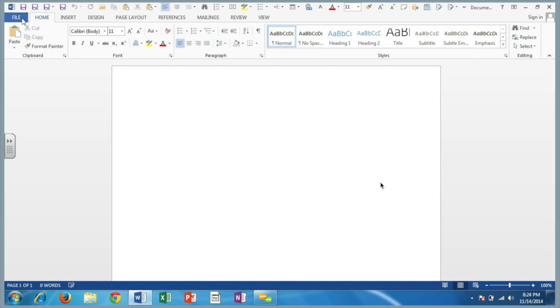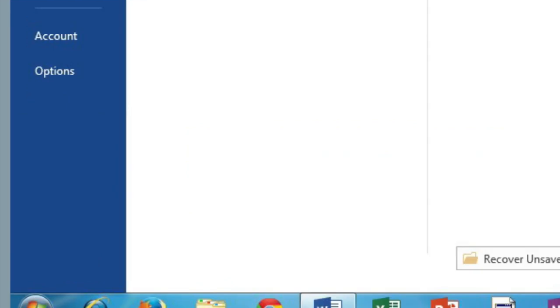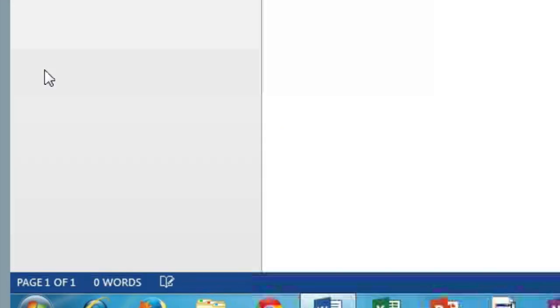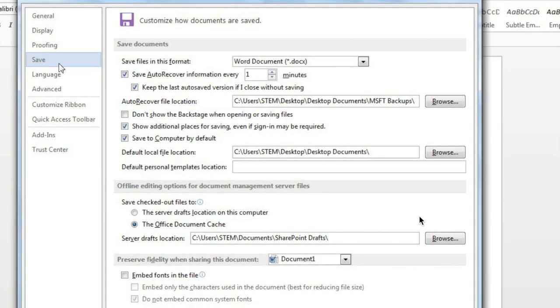So first of all, we're going to go ahead and click File, and then we're going to click Options. And in the options, we are going to click Save. Now here we're going to change up some settings. So the first thing is that on your machines, you will see that the auto recover information is set for 10 minutes. So we're going to go ahead and change that and make sure that it's 1 minute like mine is.